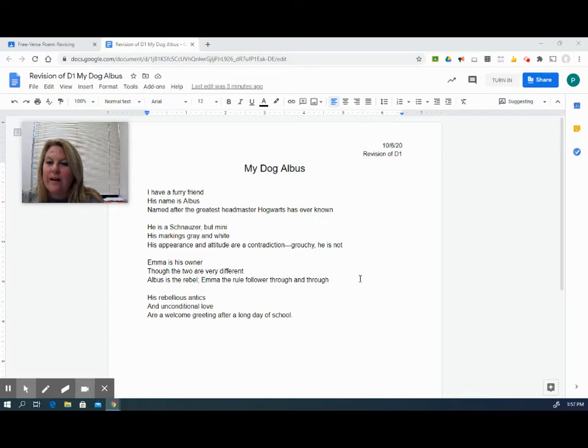I have a furry friend. His name is Albus, named after the greatest headmaster Hogwarts has ever known. He is a schnauzer, but mini. His markings gray and white. His appearance and attitude are a contradiction. Grouchy, he is not. Emma is his owner, though the two are very different. Albus is the rebel, Emma the rule follower through and through. His rebellious antics and unconditional love are a welcoming greeting after a long day of school.